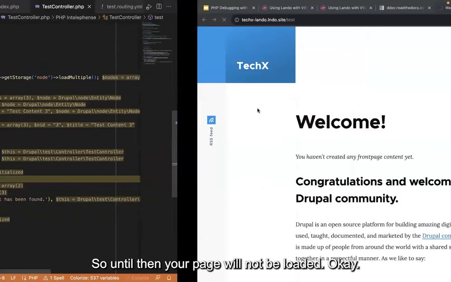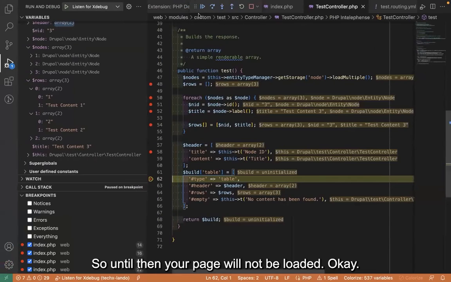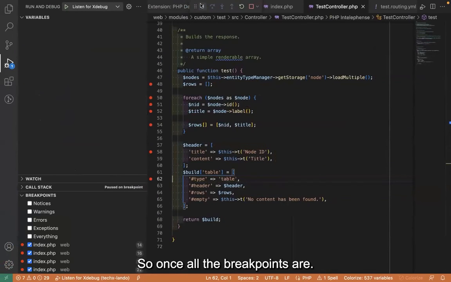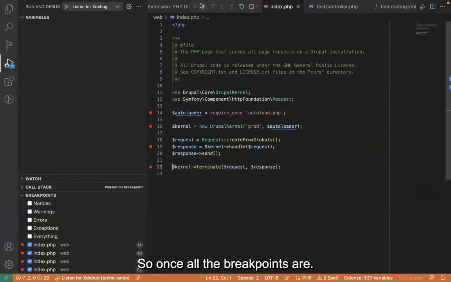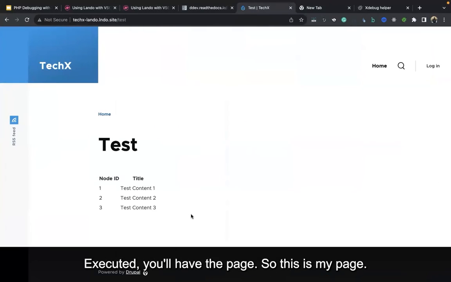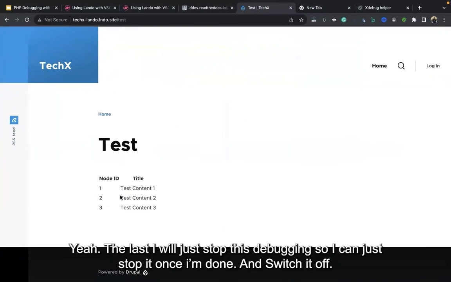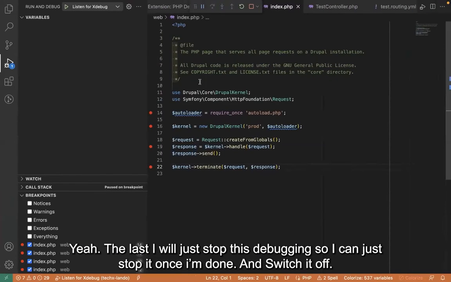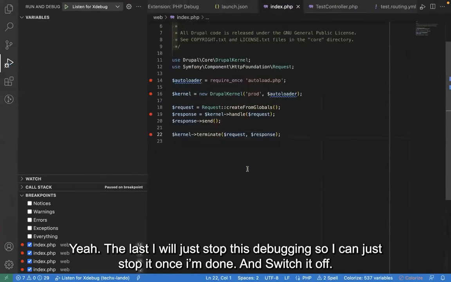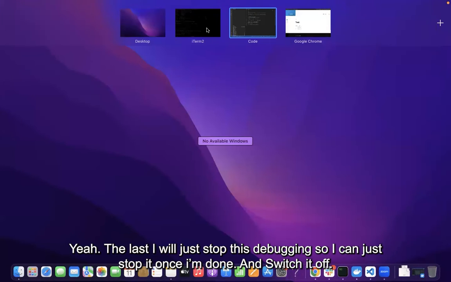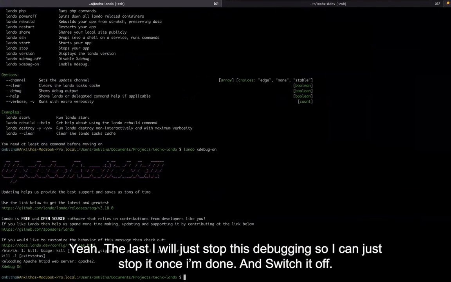So until then, your page will not be loaded. Okay. So once all the breakpoints are executed, you'll have the page. So this is my page. So let me, and last one, we'll just stop this debugging. So I can just stop it once I'm done and then switch it off.